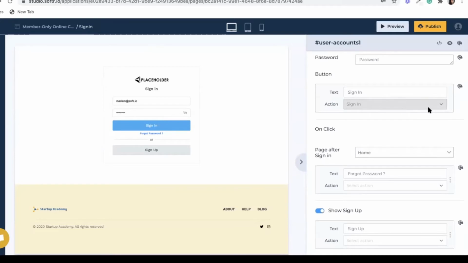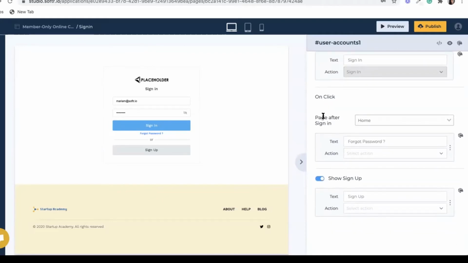So you don't have to really define big workflows or anything, the entire sign in and sign up flow is defined for you. You only can change that. You can specify that after login, which page opens up. So in this case, after sign in, I want to show the courses page. And of course I could have a forgot password page and show sign up or not. But let's leave the sign up because we also need people to sign up.